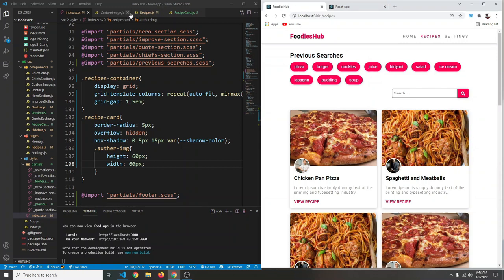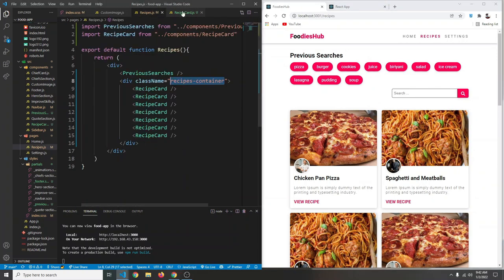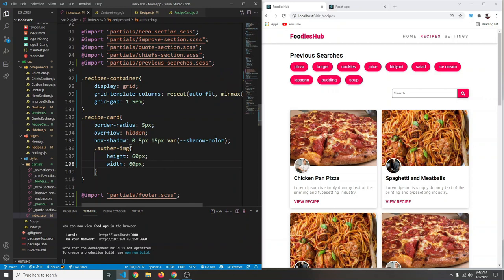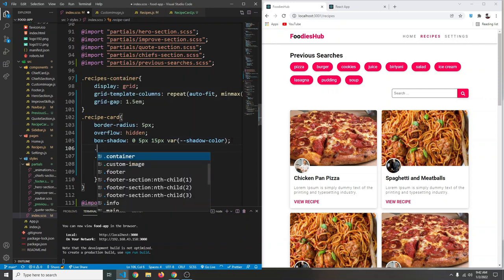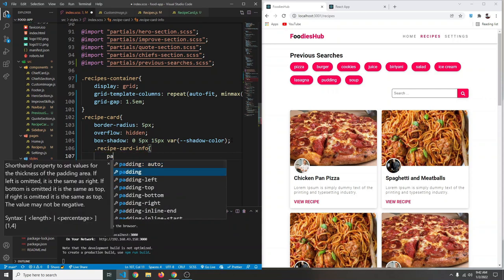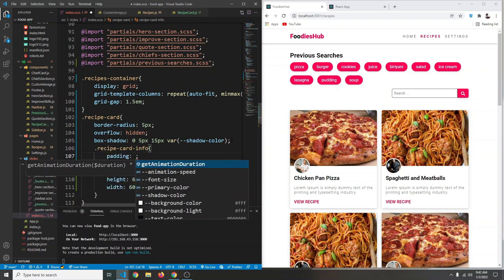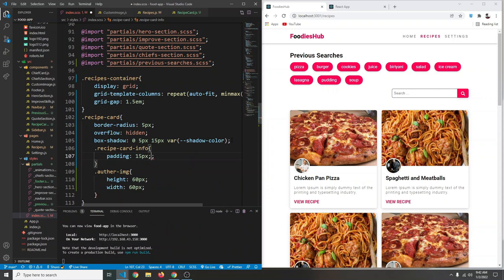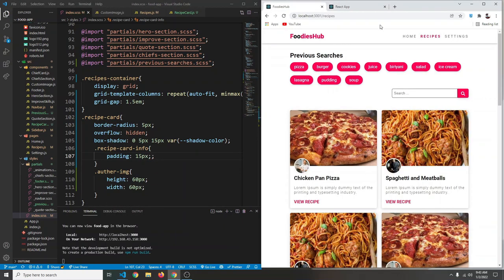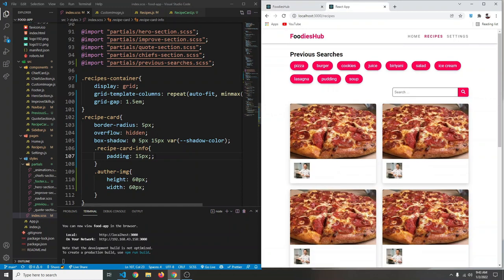Okay, before that, let's go to our recipe card. And let's target this. So recipe card info, Control C. Let's go here. And we're going to paste it here. So dot, Control V. And this needs some padding, so we're going to say padding of, let's try 15 pixel, like so, and let's see. And I think 15 pixel should be good for now. We can change it later if needed.